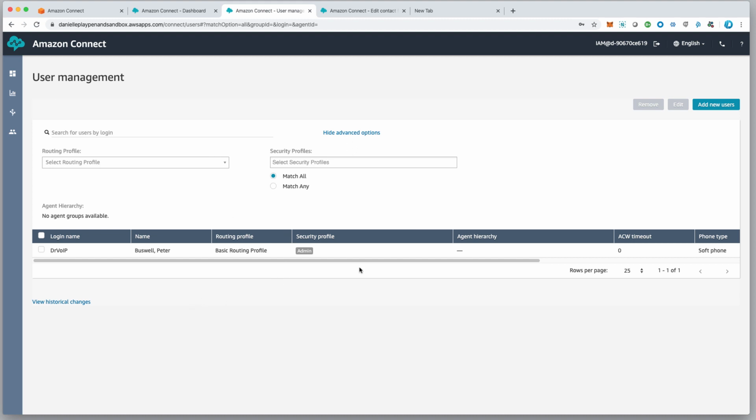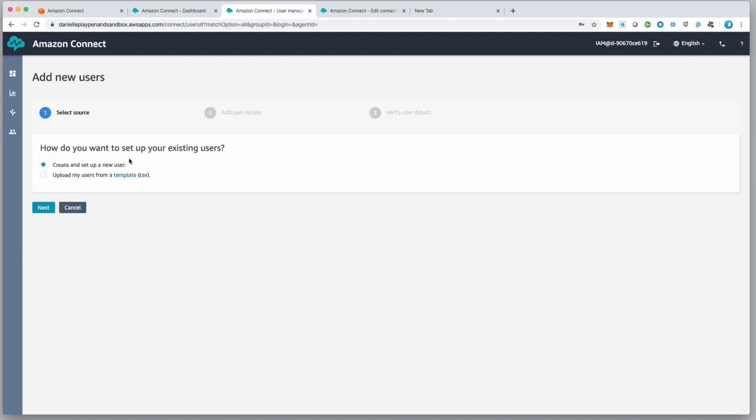What we want to do here is just add a new user, and you can also upload users from a CSV file. If you click this link here, you will download a CSV file that you can take outside and open up in Excel and do this configuration in a template and then upload your users from that template.